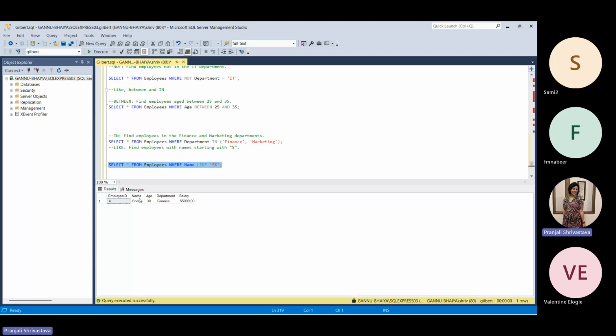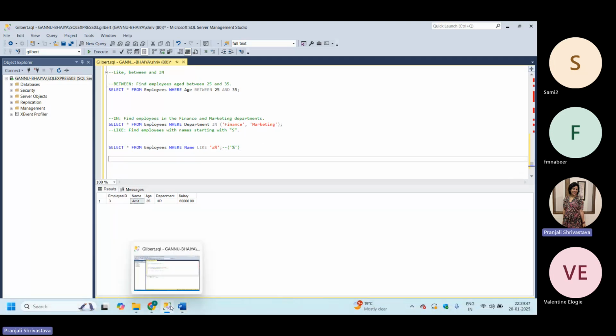So here we have one employee whose name is starting with S. You can change the initial from here and this will give you the result. Here we have Amit whose name is starting with A. Whenever you want to match the value, make sure you provide the value inside the inverted commas with this percentage symbol. This is the way we use the LIKE operator. These were the matching operators.